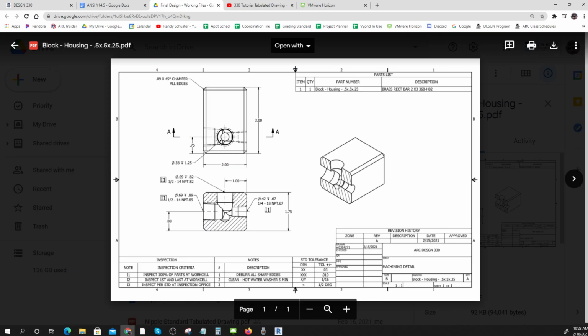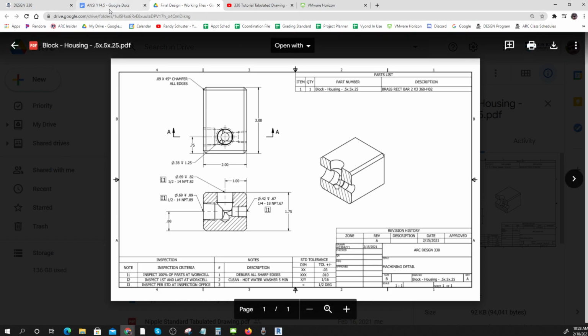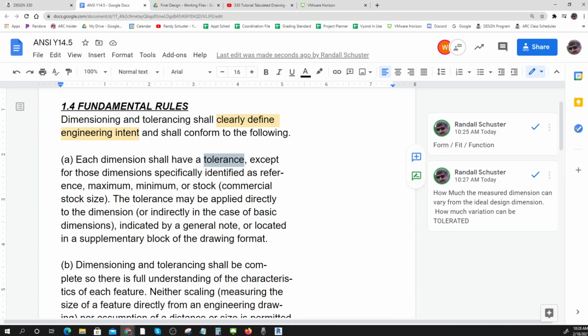I'll never get exactly 0.75. I might be off by thousandths, a half a thousandths, 1/10,000th of an inch. What's okay? I might be off by a quarter of an inch. What is okay? What can I tolerate? Every dimension has to have that. Every dimension.